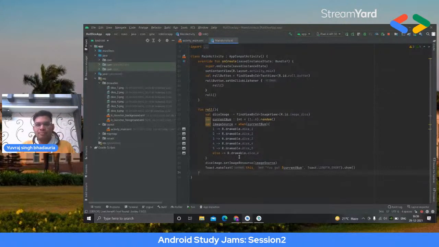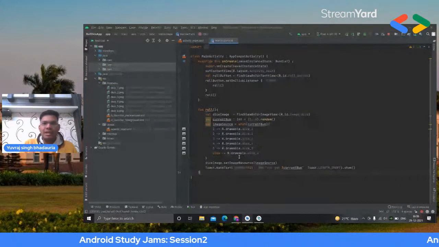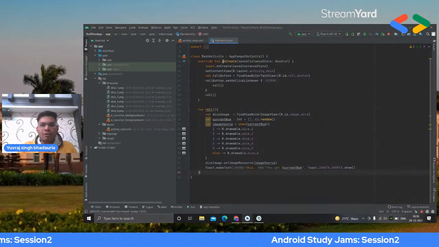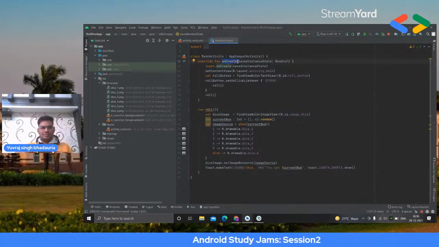Similarly, in Android development, we have a function, but that is not the main function. Here we have this function called onCreate. This function's name is a literal.